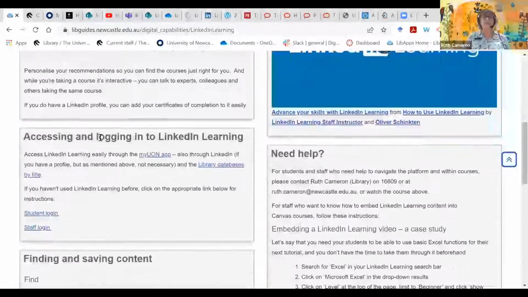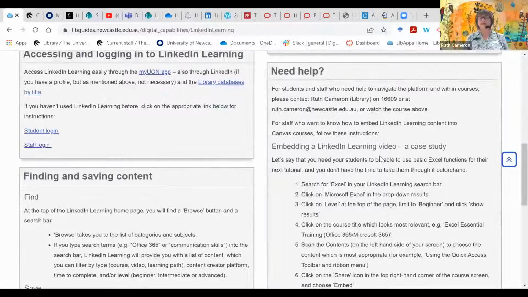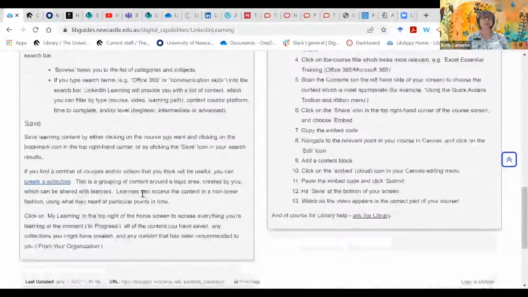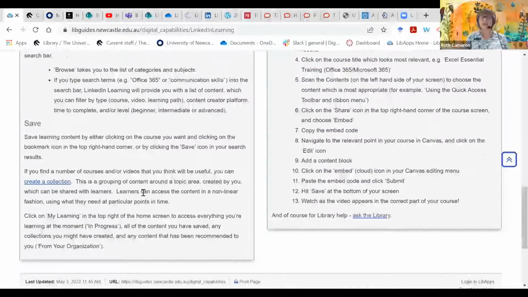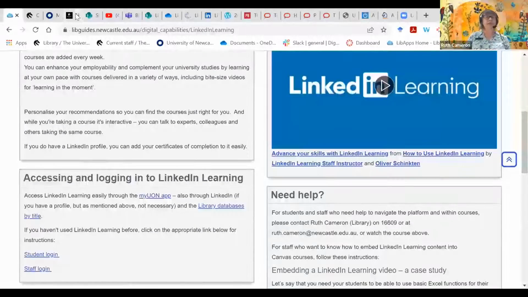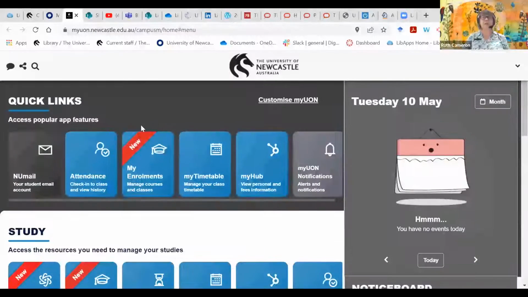Okay, so we've got some information here about accessing and logging in. Then we've got some information on where to find help. We've also got some steps there for staff if they want to embed a LinkedIn Learning video into Canvas. And we've got some tips on how to find and save content, but I can take you through that right now as well.